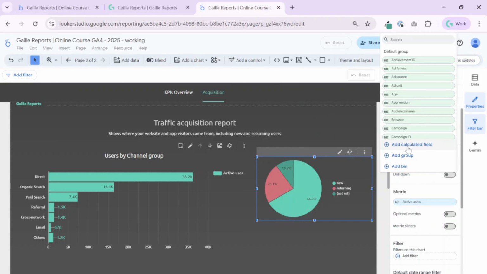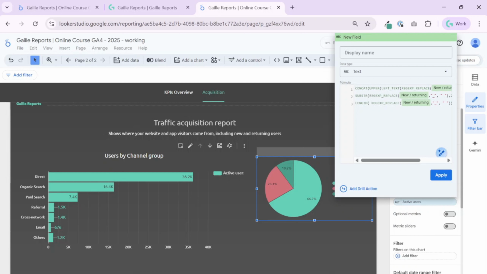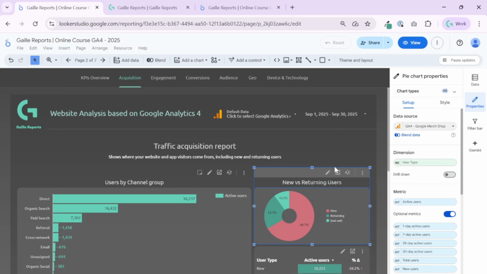So I do dimension, add calculated field, and I copy paste this formula. You can find it below this video. I already explained it and I will not explain it again. User type. So check my previous videos to know how it works. When we apply this formula, we can see that we have more beautiful naming here for categories.